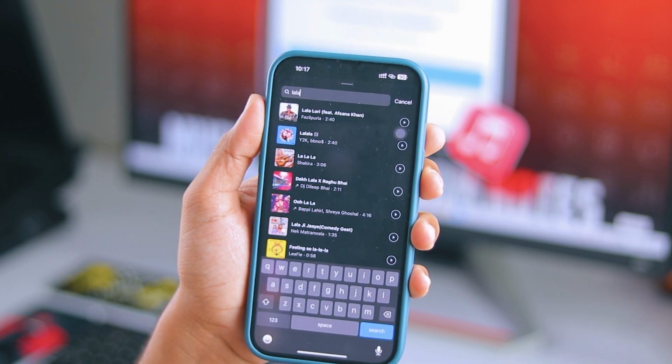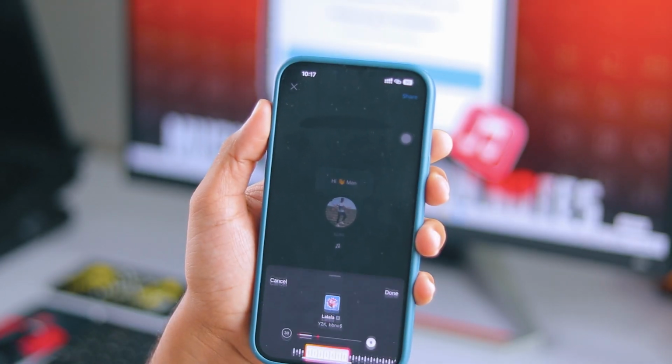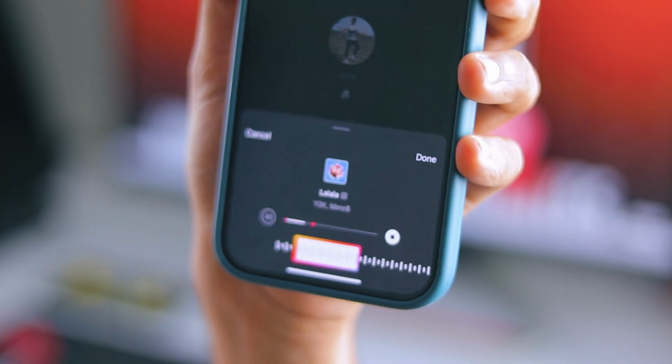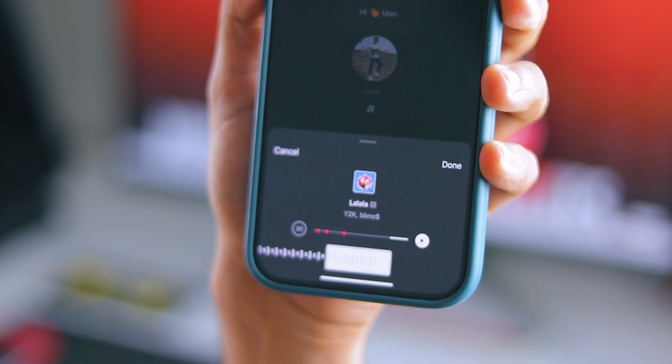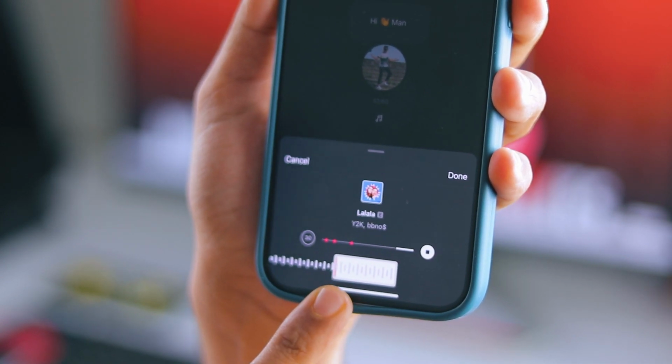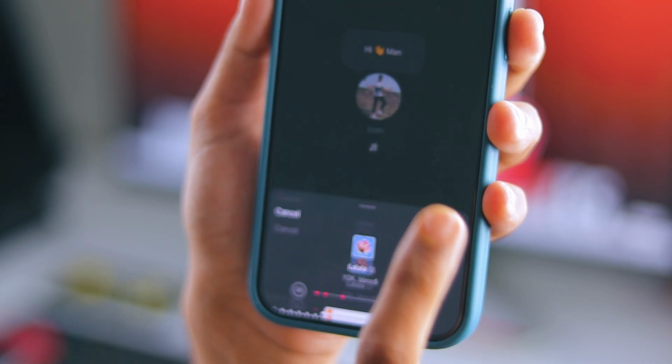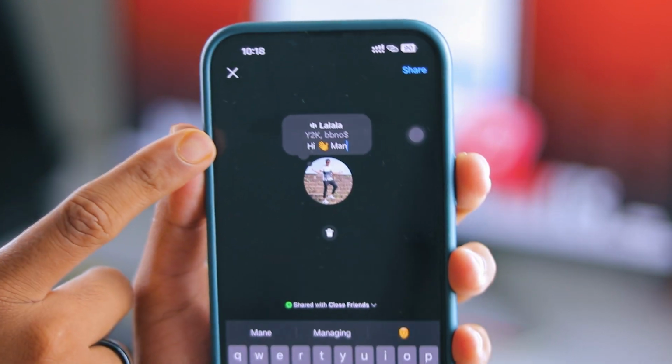Now you can type whatever you want and select any music, and you can set 13 seconds of time duration. Like you can choose the duration between this timeline and click on the done button when you are done. So now your file is ready.